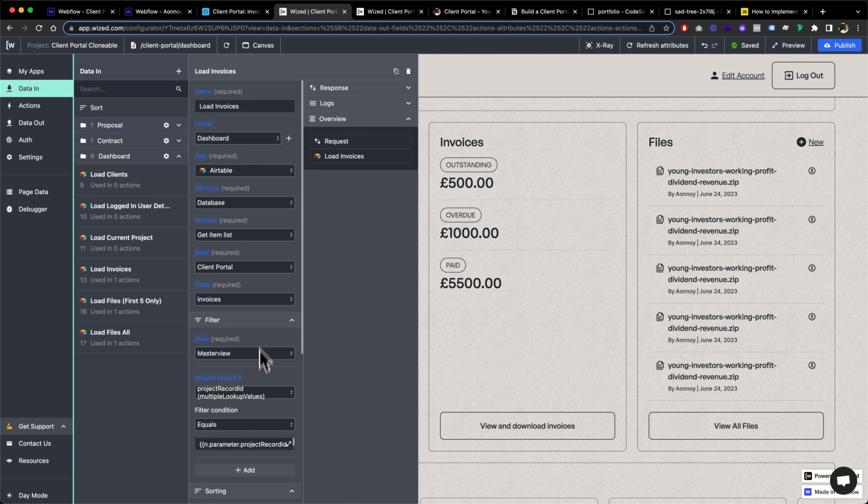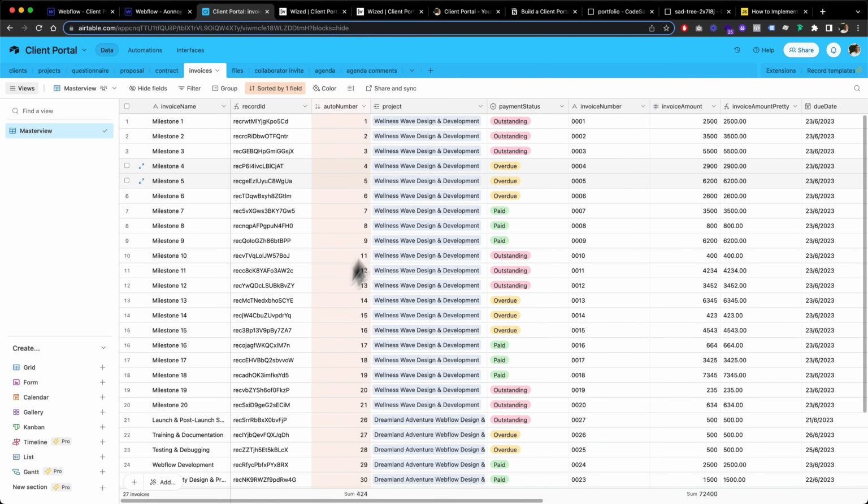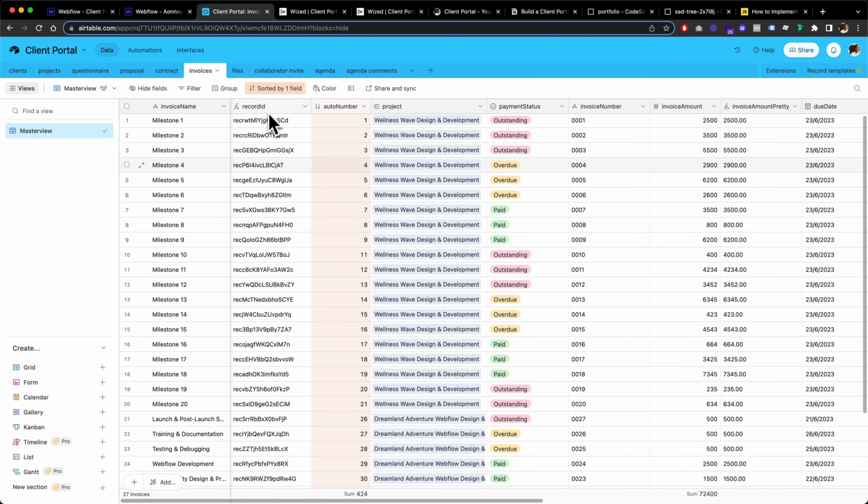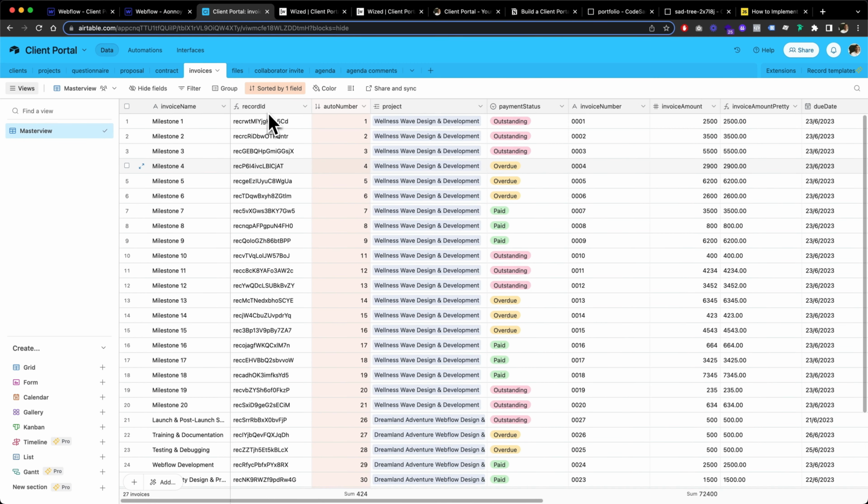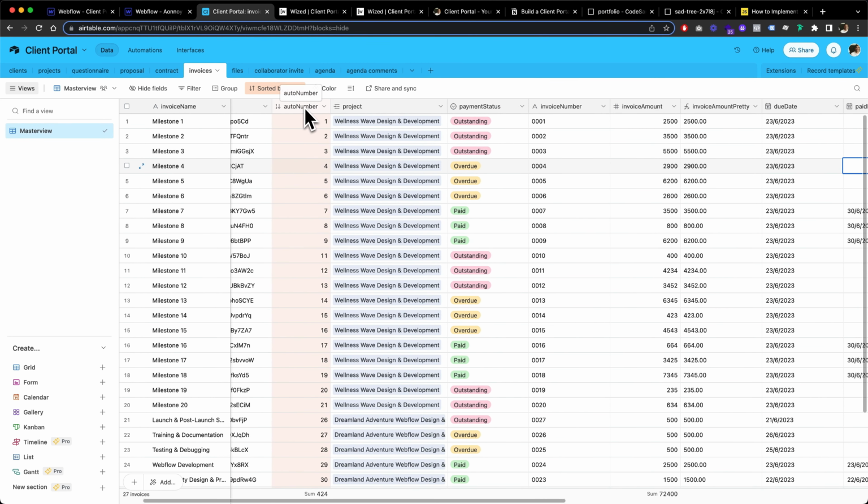Now, before I close this off, let me quickly go into Airtable because we never had the chance to actually check out the invoice table. On the invoice table, everything is quite straightforward. You put in the invoice name, which you need to manually put in. And then we have the record ID, which is automatically generated by Airtable. And then we have another auto number field, which is, again, automatically assigned by Airtable.